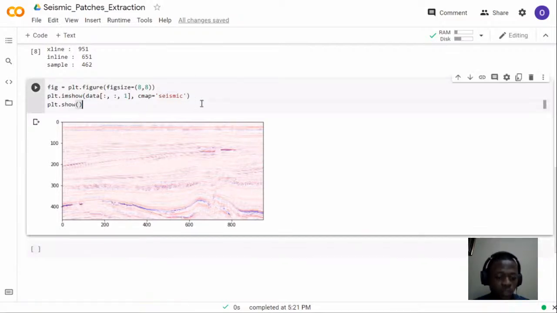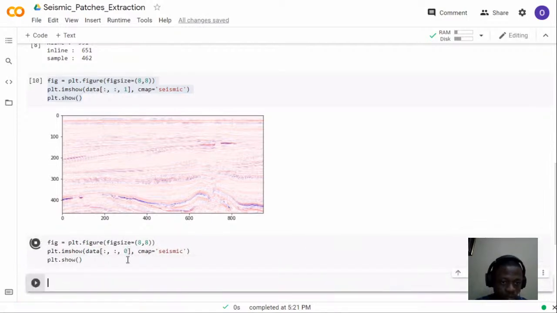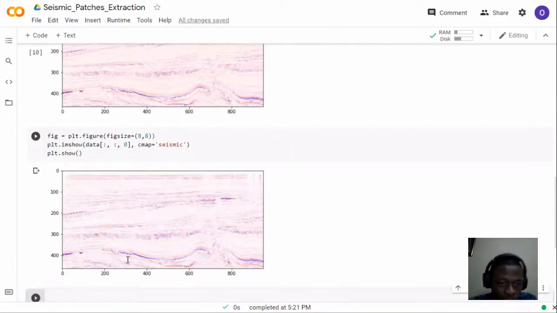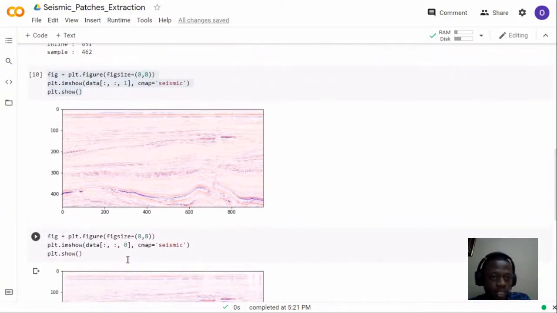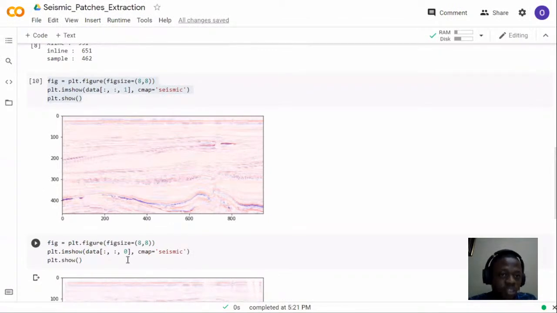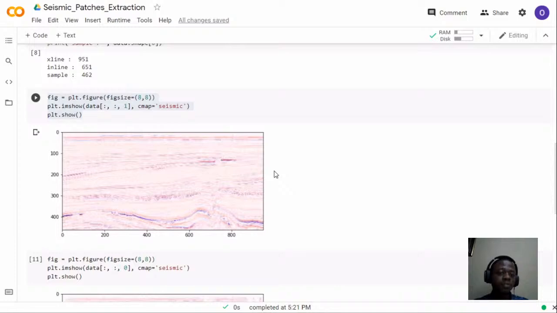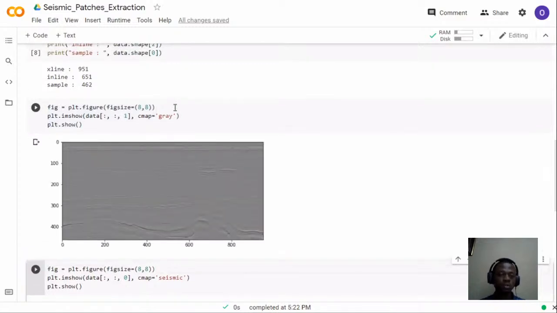So this is for a particular inline 1. Let's check for a second, a different inline, inline 0. We could just see this information like that. I think I already answered the question that it's always better to use grayscale images. So right here, let's just go back to this.